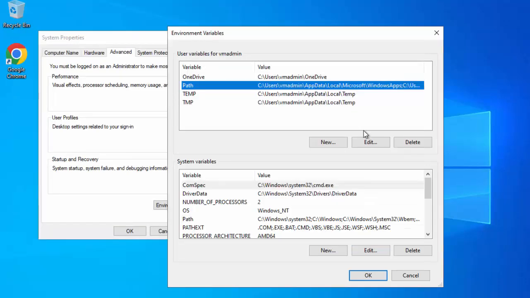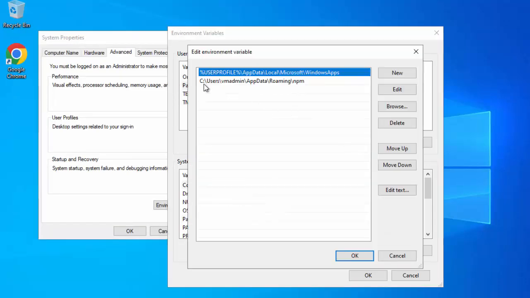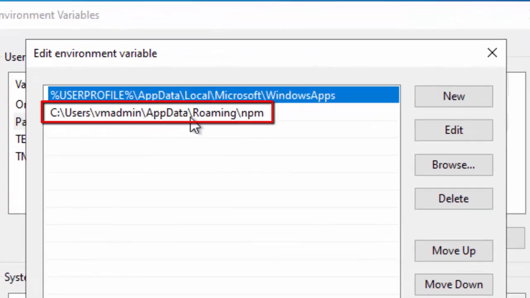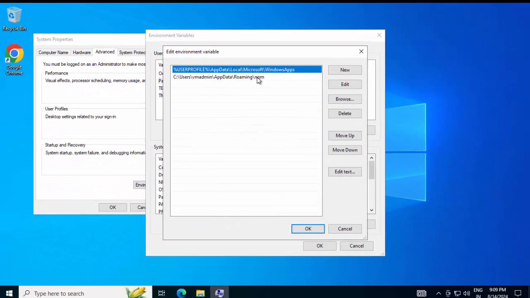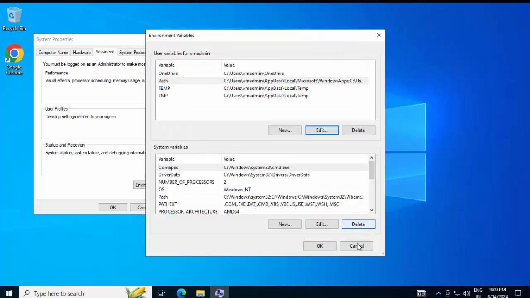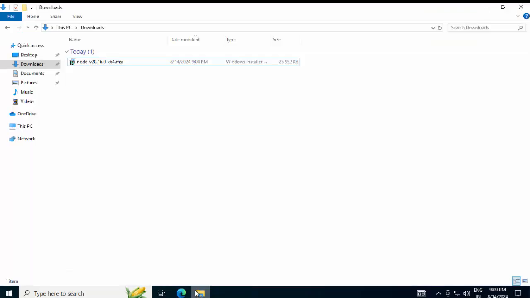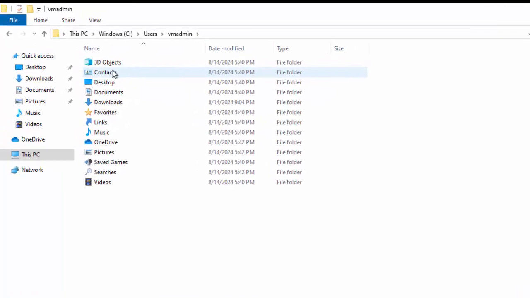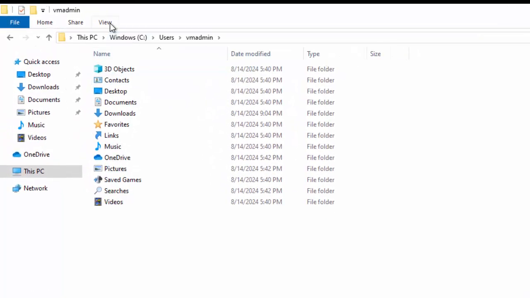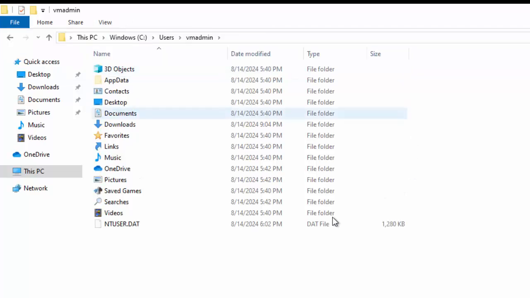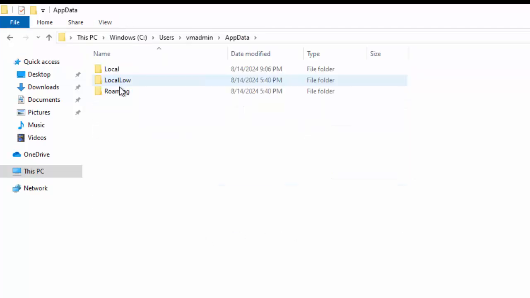Apart from the Node.js path, there is another important thing. If you see here, C:\Users, then my username, AppData, Roaming, npm. This directory is basically the location for installing global packages in npm, but at times it causes some problems. Let me see whether this location exists or not. Let me cancel all this. So I'm going inside this particular location. Let me click on view, show hidden items. Then I can see this AppData folder. Inside Roaming, I don't have the npm folder.